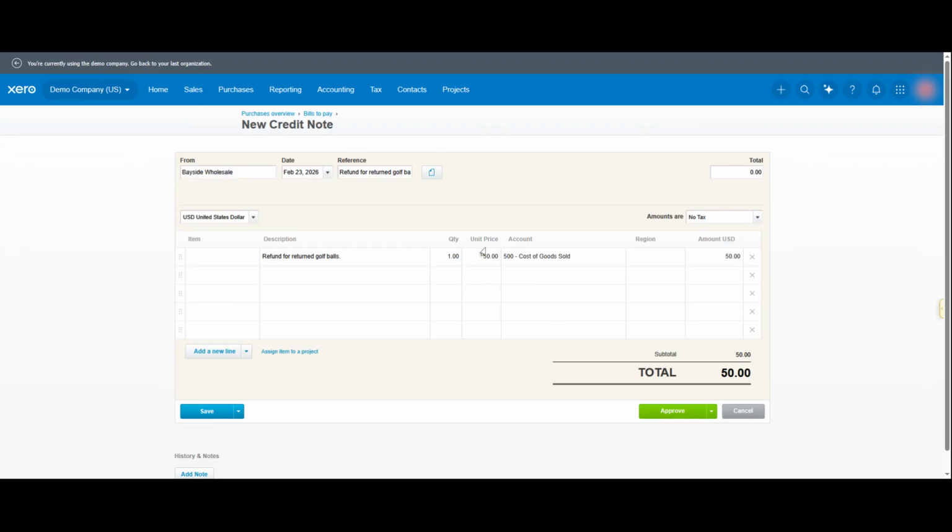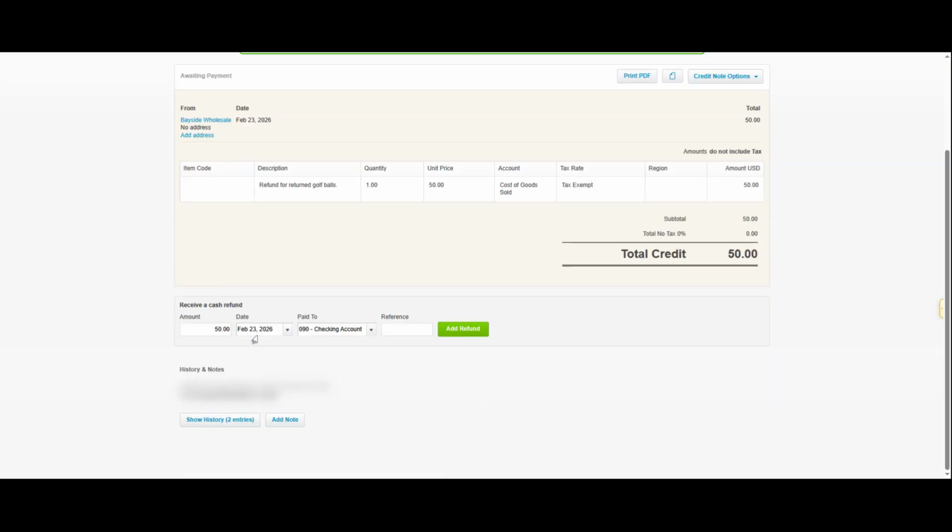Then, in the Account column, choose the same account that was used on the original bill. In many cases, this might be cost of goods sold, but always match it to the original expense account to keep your reporting accurate. If there was tax on the original bill, make sure you apply the correct tax rate here as well. This ensures your VAT or sales tax reporting remains correct. Once everything looks good, double-check the totals at the bottom of the screen. Accuracy here is very important because this credit note will either reduce what you owe the supplier or record money that has been refunded to you.